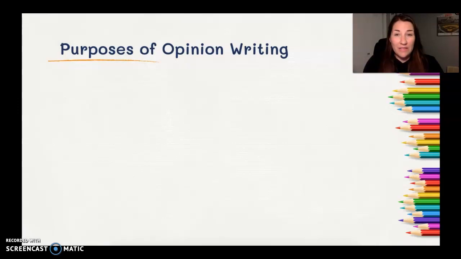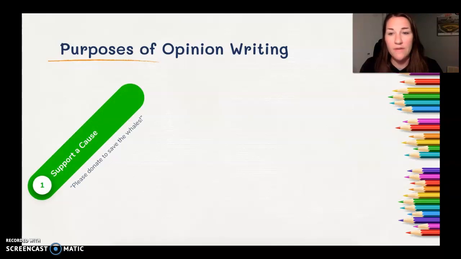Before we dive into it a little bit deeper, I want to talk about the purposes of opinion writing. We said it was trying to convince somebody of something, but we can dive a little bit deeper into the reasons we might write an opinion piece of writing. So one example might be to support a cause, something like please donate to save the whales, or you might have heard people trying to get others to donate food or money to help those that don't have a lot of food right now. Something like that kind of helps others. So you might try to convince somebody to do that.